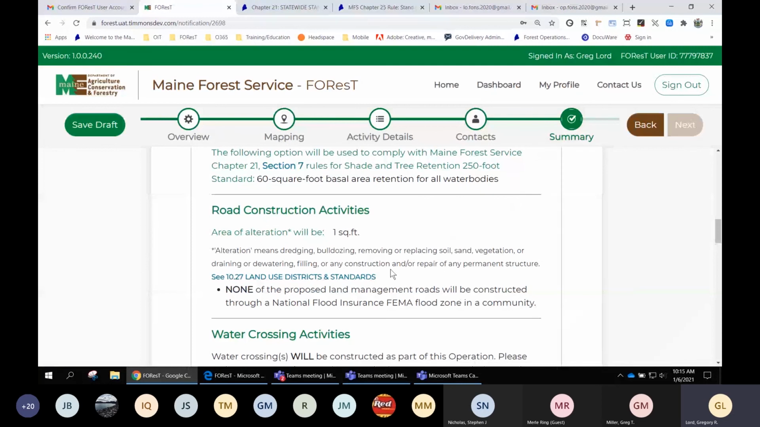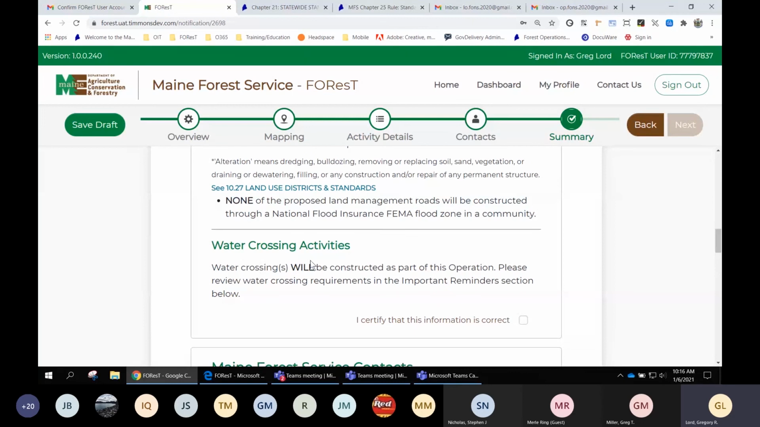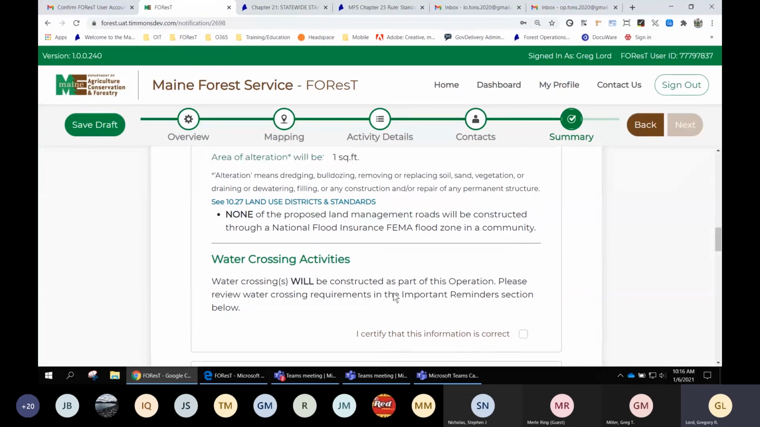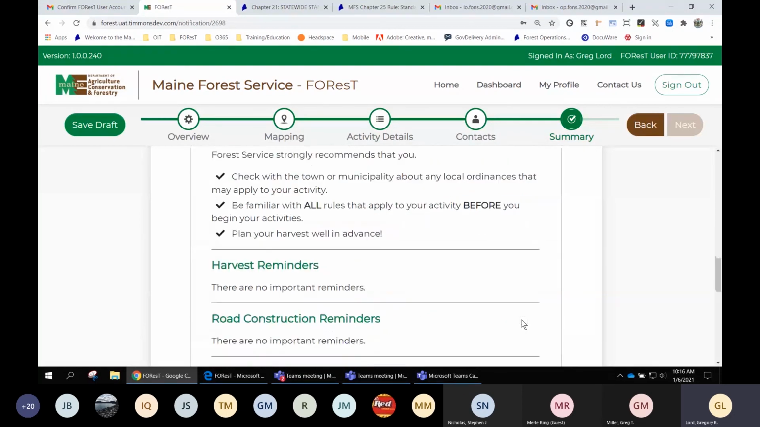And again, it does display that road construction activity, those two questions, which, like I pointed out, are not going to be displayed on organized towns. That's a bug we have to correct here. So in its place would be a similar statement to what is presented under the water crossing activities, just saying that there will be a road construction as part of this operation, and to review the important reminders down below. So if everything here is correct, we would check certify that this information is correct.